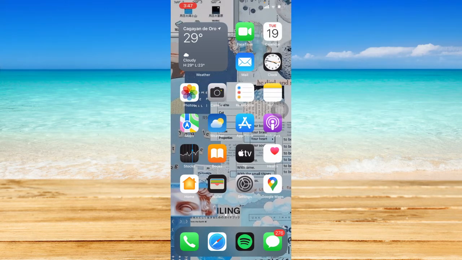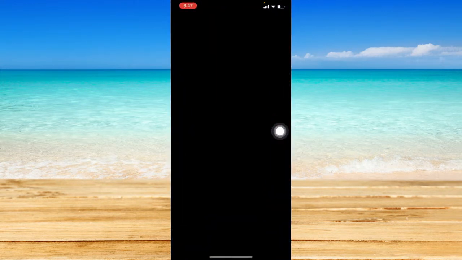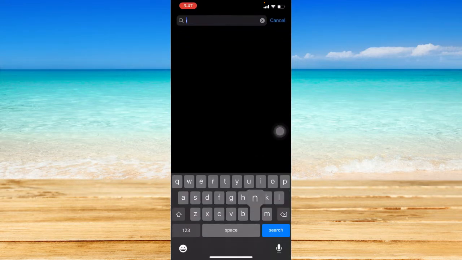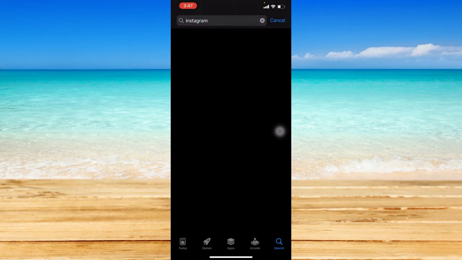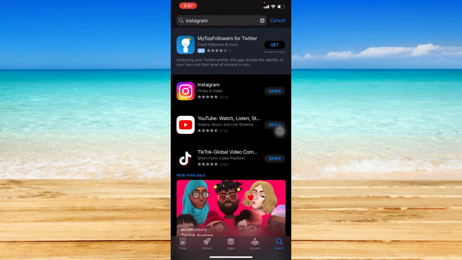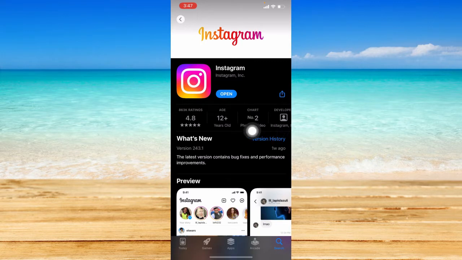So the first way that we're going to try is to make sure that our Instagram app is up to date. So to do that, just go visit your App Store or your Play Store if you have an Android and search for Instagram right here. So type in Instagram and click on Instagram. When it says update over here, I'll just tap on that and that will update your app and you will have the latest features with the bug fixes and everything.